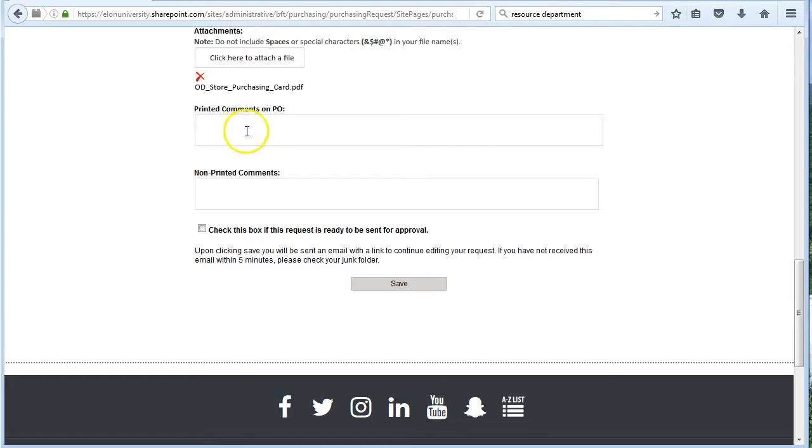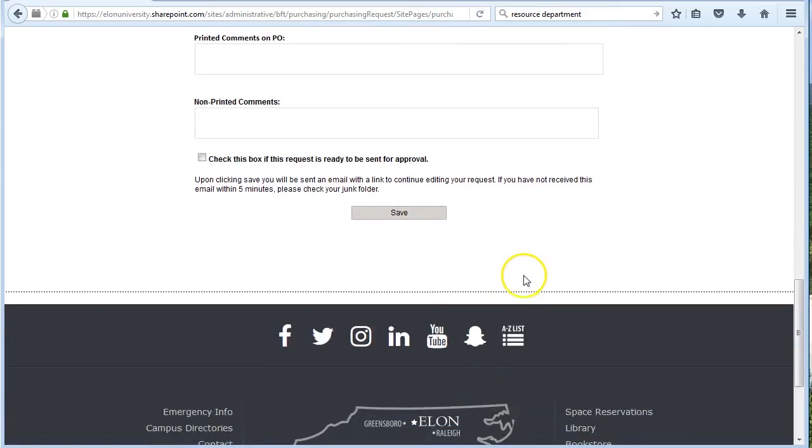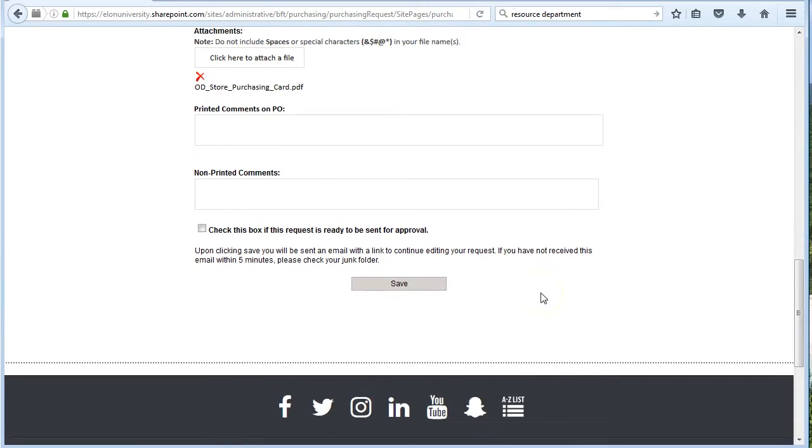Any information entered into the Printed Comments on PO box will be printed on the PO that goes to the vendor. We are limited to only 4 lines of text on the face of the PO. The non-printed comments box is for comments for others in your approval chain and will not appear on the final PO. There is a Save button at the bottom of the form in case you will not finish within the 30-minute time limit. Clicking the Save button will email you a link to finish working on the PO later.